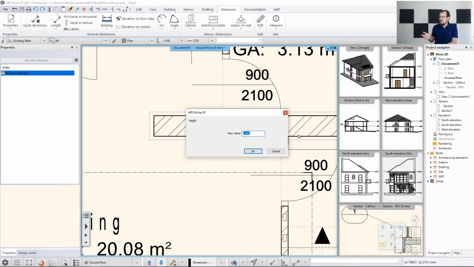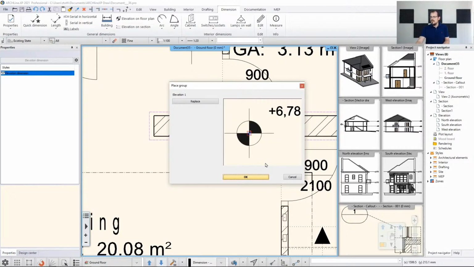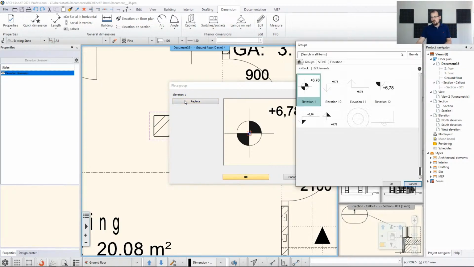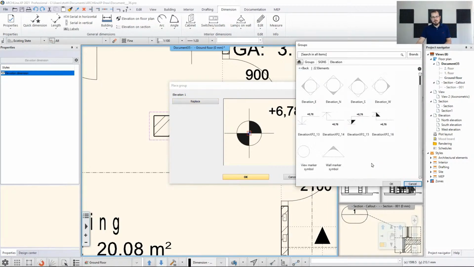And having chosen that, the software tells you that the current value is 0 millimeters. You can override that if you want, but here's the automated value. Let's accept that one. And now in this dialog, you can actually see the preview of the elevation symbol. This is the kind of symbol we use here in Hungary, but if you're looking for another one, you can go to replace and find another symbol.